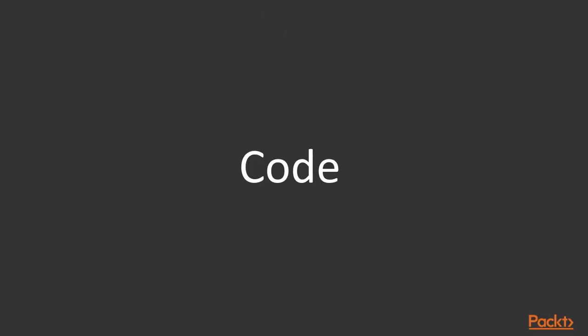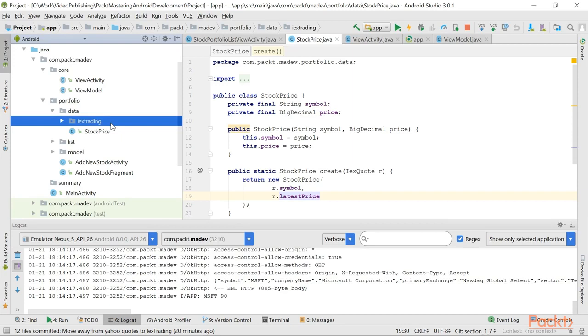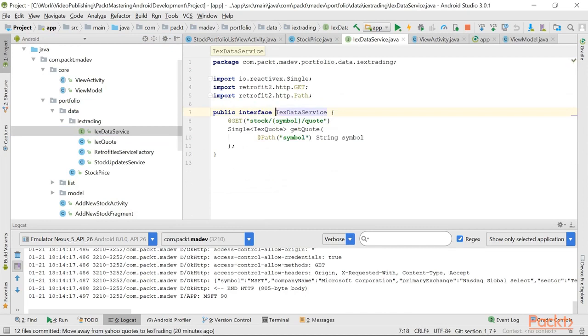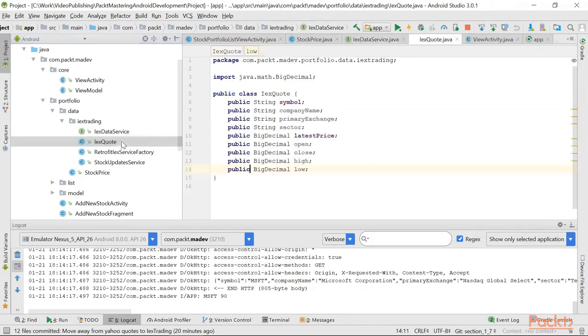Let's take a look at the code. Here we're going to use a service called IEX Trading, and we're going to have our data service for this that's going to query a quote for a specific stock symbol. The interface is very simple. It returns a single, which is like an observable. It's going to return an observable for this one specific symbol. And what we care about here is the symbol and the latest price. It has some more data, but we're going to ignore that for now.